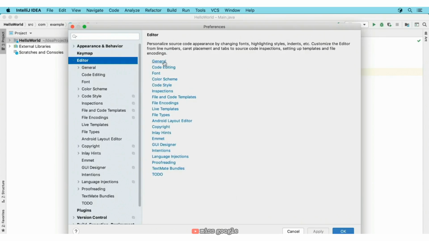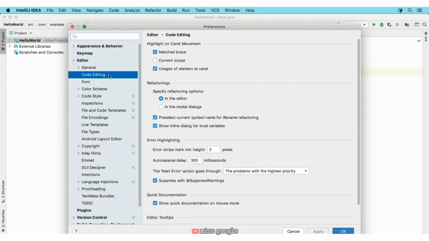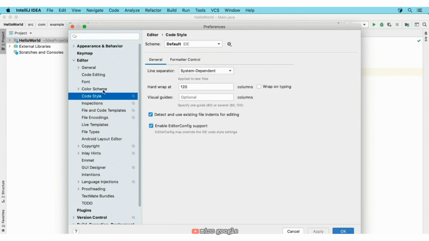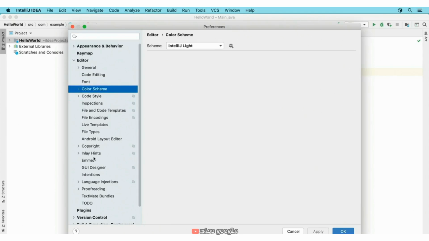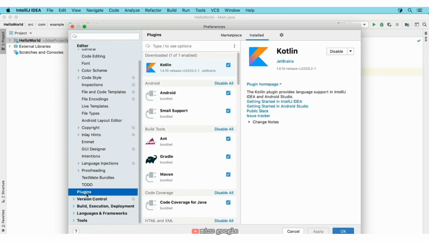Under the Editor category, there are general settings. This is how you control certain appearance things, such as soft wrapping text, or changing the font size with your Command or Control and the mouse wheel. There's a section called Code Editing that lets you highlight various parts of your code as you move the cursor around. The font setting, which I showed previously, 2 settings for colors, including the style and the scheme, and many more settings that affect the editor's behavior. Under Plugins, you'll see both the plugins that are currently downloaded and installed, plus all the others that are available for download. The Installed tab right here shows you what you already have.